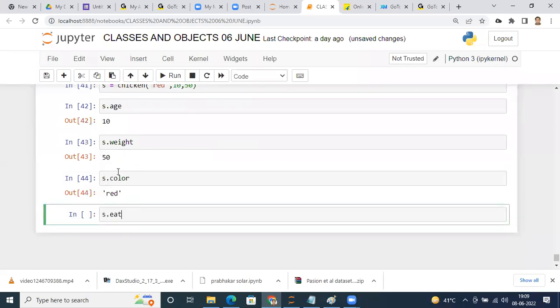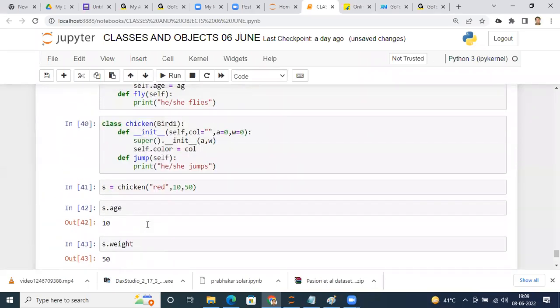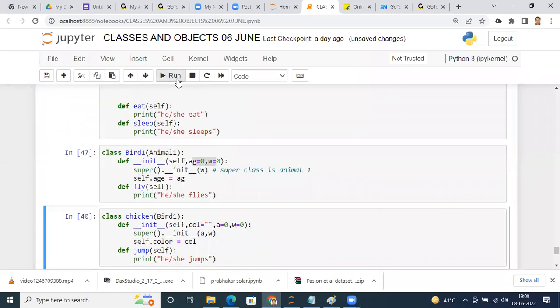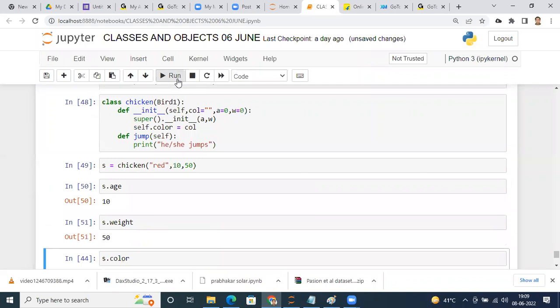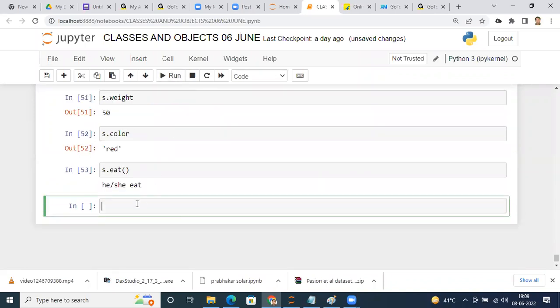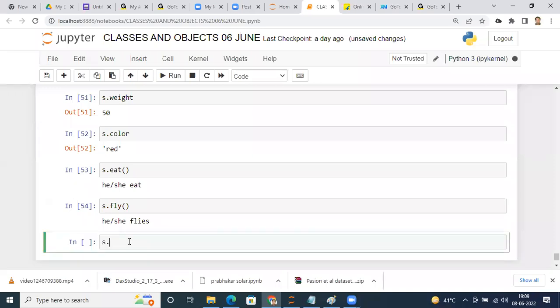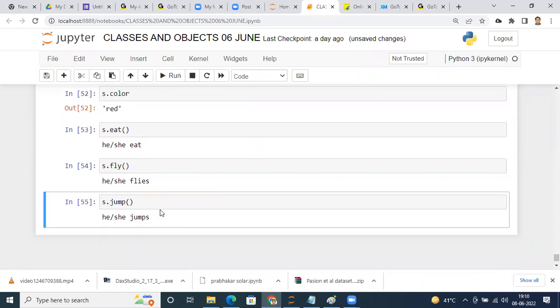s dot eat. If I execute, it does not need any argument. Done. Let me check what we mentioned in eat. I mentioned he, she sleeps. That's fine. Eat, sleep is fine. Everything is fine. Let me execute once again. Done. He, she eats. Similarly, s dot fly. He, she flies. And s dot jump. Clear, everyone? I think it should be able to do, everyone.